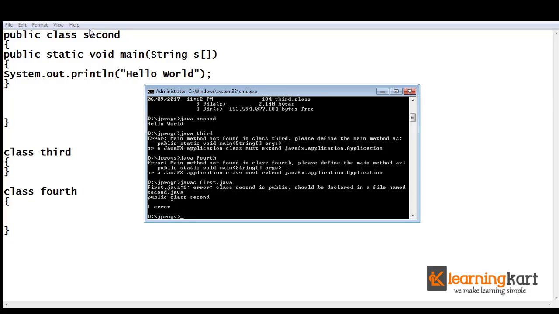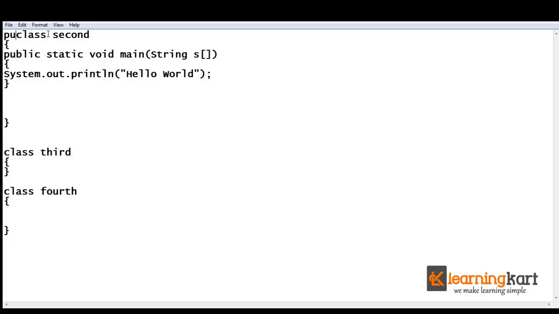So the moment you create a class which is public, it needs to be of the same name as the file. If the file name is first.java, first is the only class that can be public in this. So within a file you can have only one class which is public. If you try to create any other class with the public modifier, it gives you an error. So you can have any number of classes, subject to the condition of the public access.